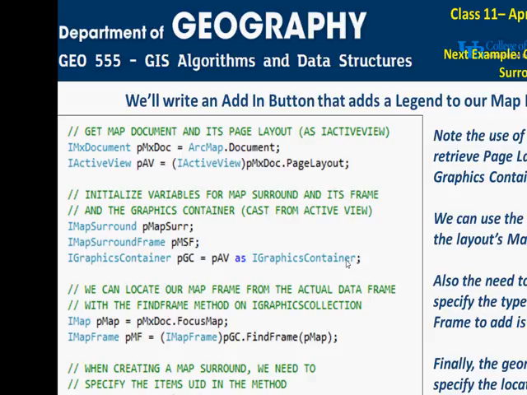but then I'm retrieving the page layout with ActiveView instead of FocusMap. So there's a difference right away. I'm also going to initialize variables for the map surround and the frame that will contain the legend that we make, cast from ActiveView. So I'm creating a variable for the map surround frame, and for the graphics container.